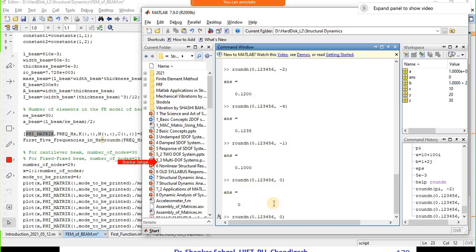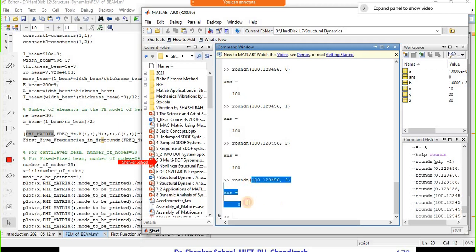Let us see the effect when over here I have 100. Enter. So that is 100. Let's see the effect if I write over here 1. Let's see the effect if I write over here 2. Right? That is 100. Now let us see the effect if I write over here 3. 0. So 100 has been rounded off to 0 now.